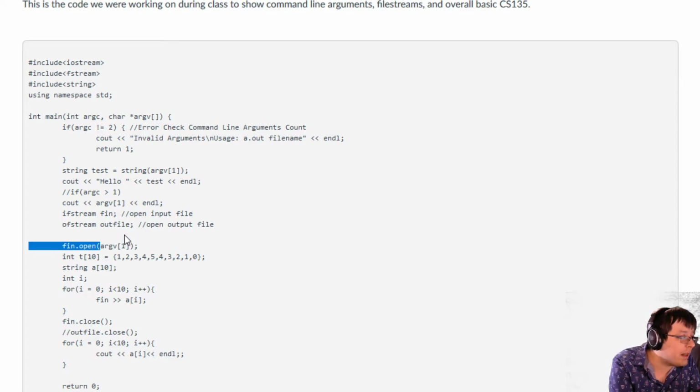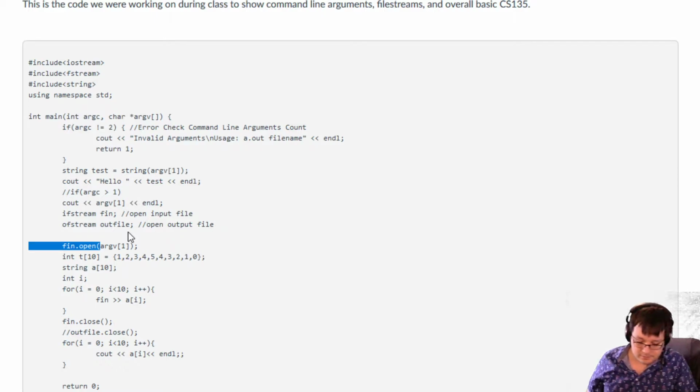The name of the file has to be a C string if you're compiling with C++98 or 2003. This is something I learned last semester from Dolly. Apparently in C++11 or later, you don't have to convert it into a C string. It'll open any kind of string.